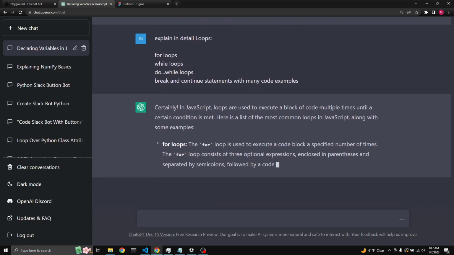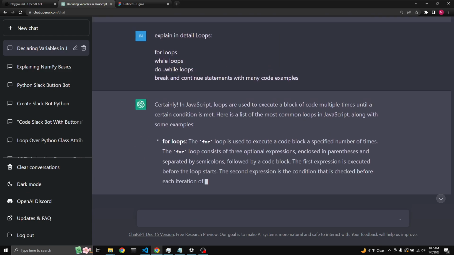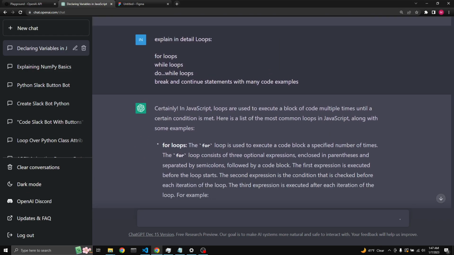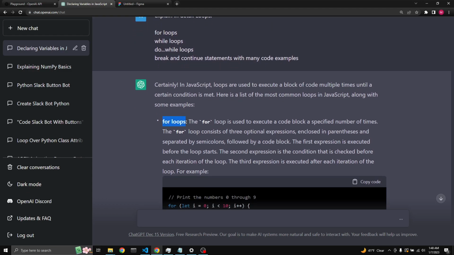Okay. In JavaScript, loops are used to execute a block of code multiple times until a certain condition is met. Here's a list of most common loops in JavaScript, along with some examples. For loops. The for loop is used to execute a code block a specified number of times.